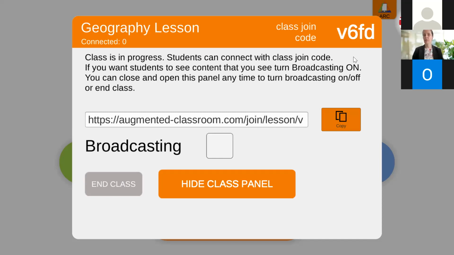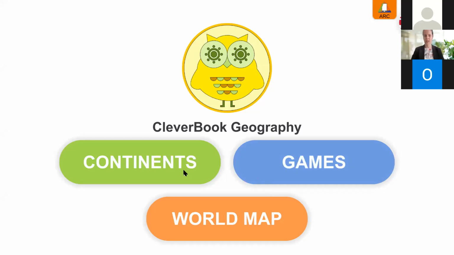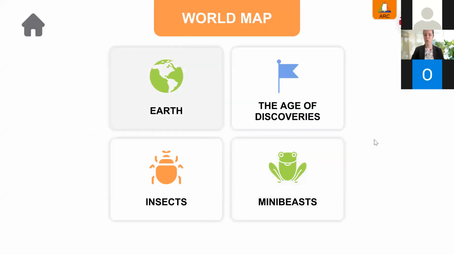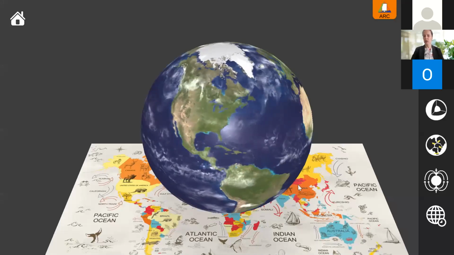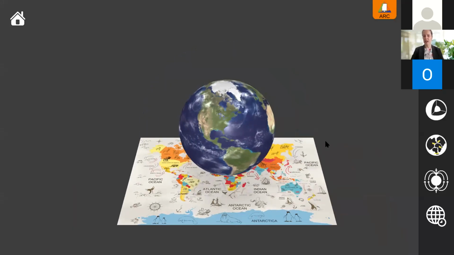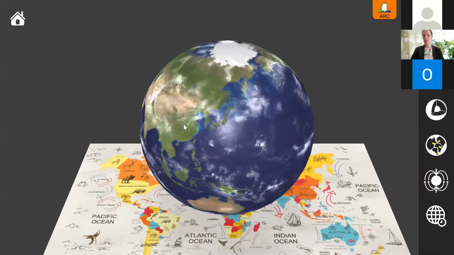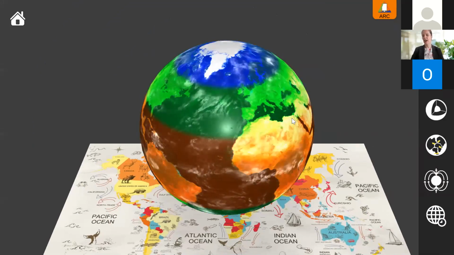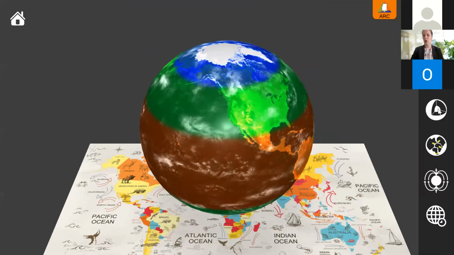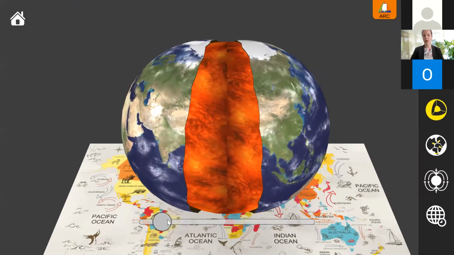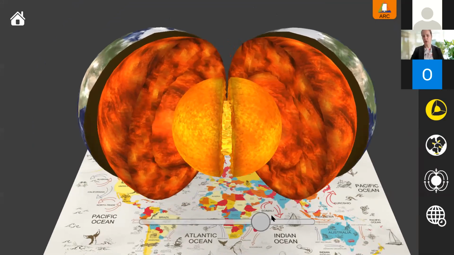For the geography lesson, for example, you need a different app. You need the geography app, and you would ask your students to launch the app and go through the same process as we did today with the geometry. And there are different options here. You can explore a little bit about the world where the Earth will pop up and you can zoom in, zoom out, scroll it and really see how the time zone works, or also learn about different layers of the Earth.